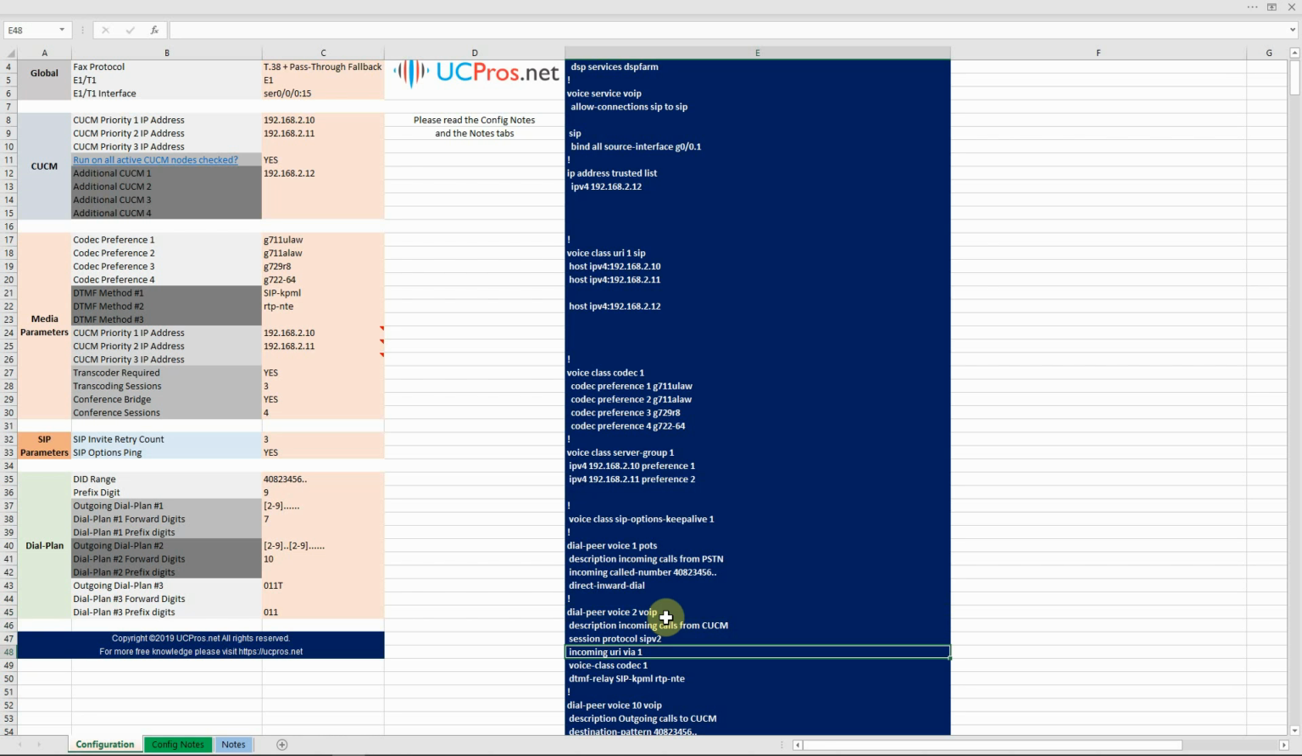And this is also why we would put all of our CUCM nodes for the cluster in this voice class URI when run on all active nodes is checked. So whenever I add a CUCM that is not part of the trunk CCM group, I would add it to the voice class SIP URI.